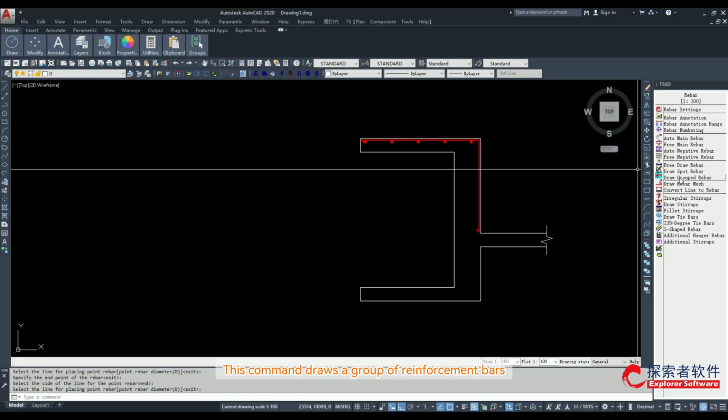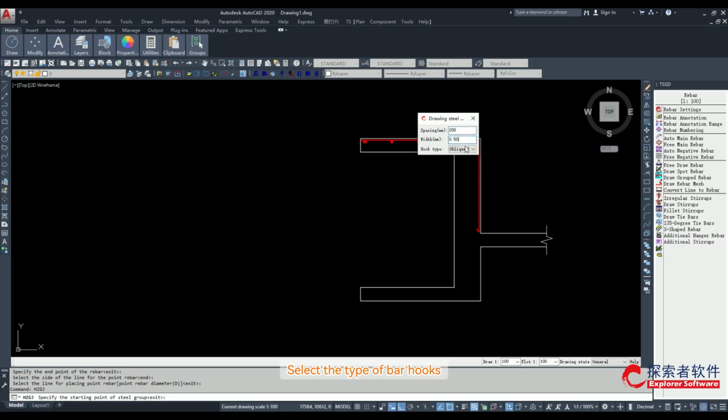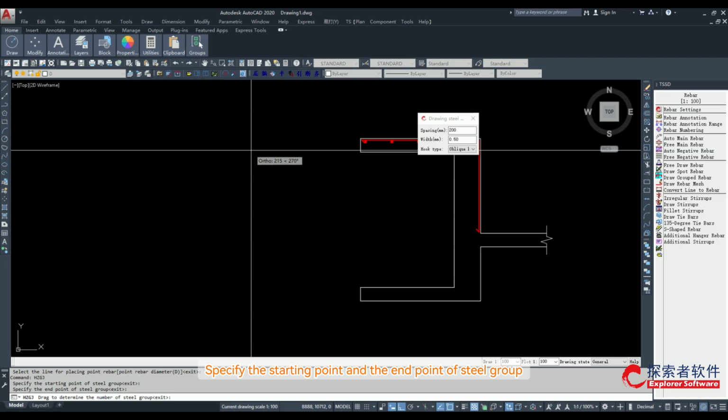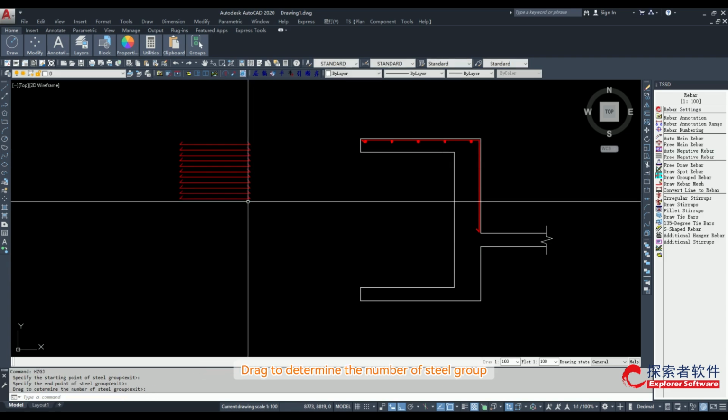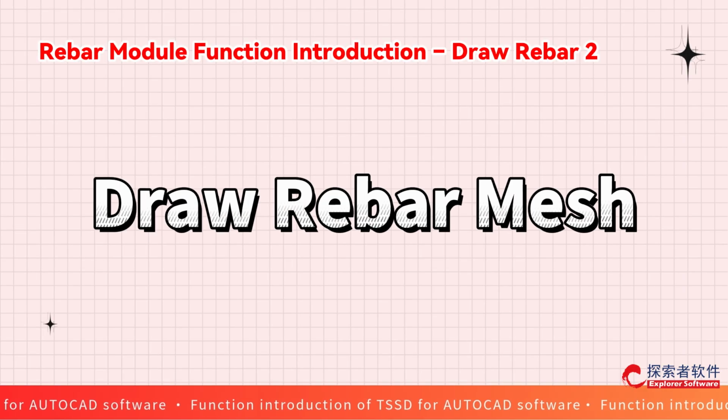This command draws a group of reinforcement bars. Click the Draw Grouped Rebar function. Set the bar spacing and width. Select the type of bar hooks. Specify the starting point and the end point of steel group. Drag to determine the number of steel group. Group rebar drawing completed. Draw rebar mesh.